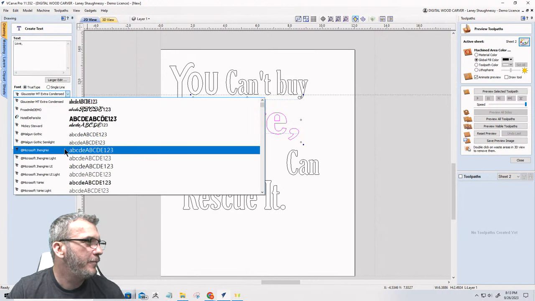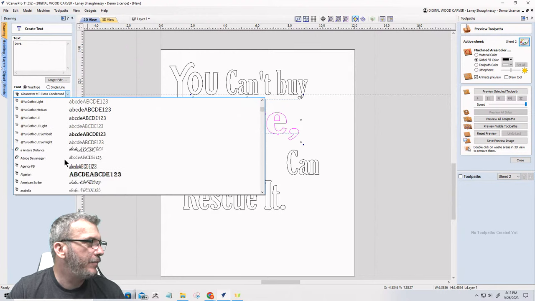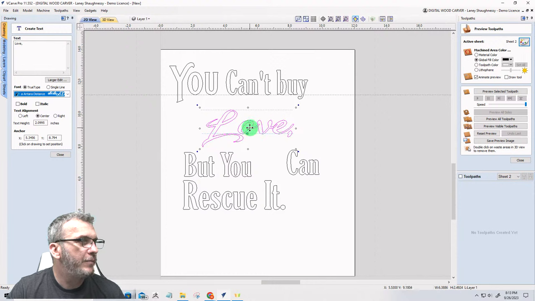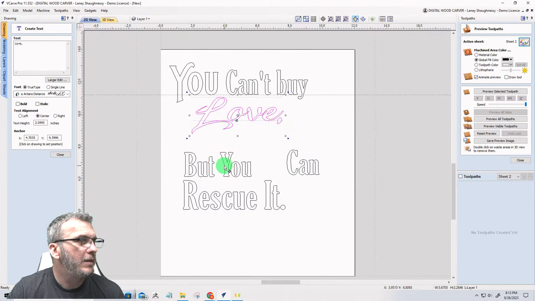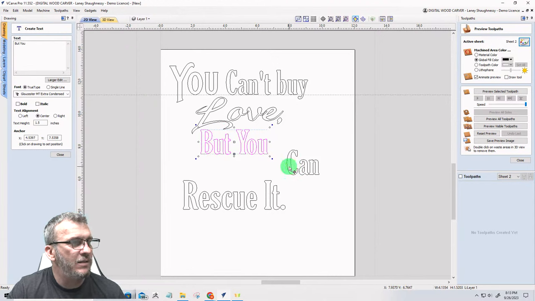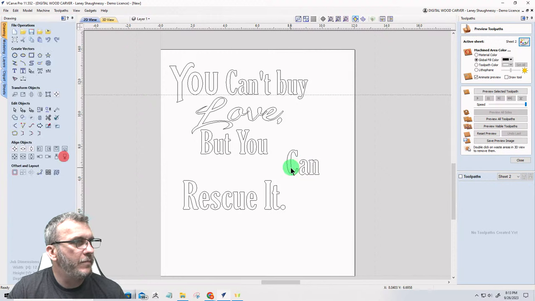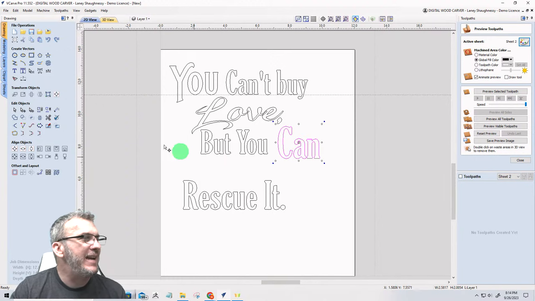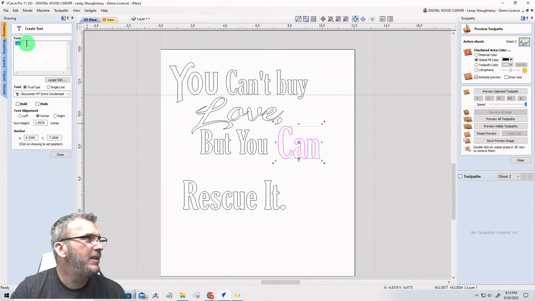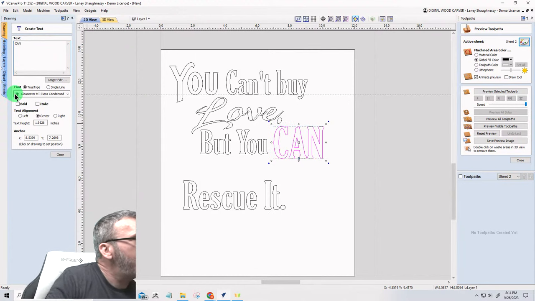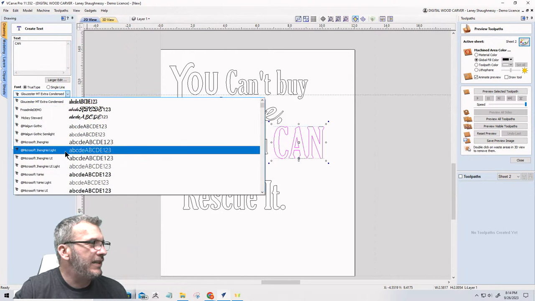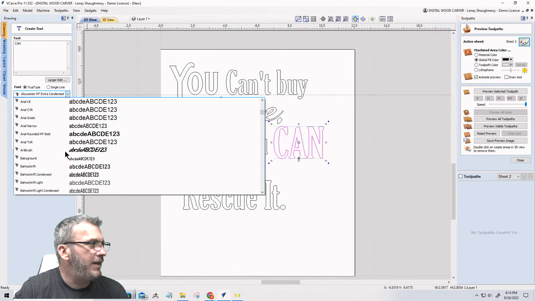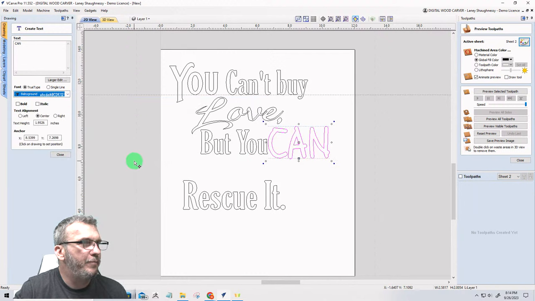Let's get a nice, throw that there. We're going to go right underneath the L. But you can, I want can to kind of stand out or be a little bit bigger. But what I want to do with can is I actually want it to be all capitalized. C-A-N. I want it almost like a kid's handwriting. Let me see if I can find a font. Just like that.